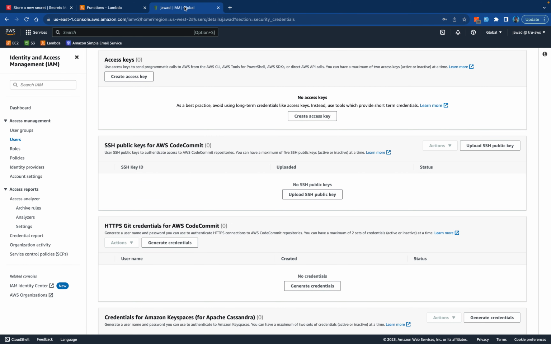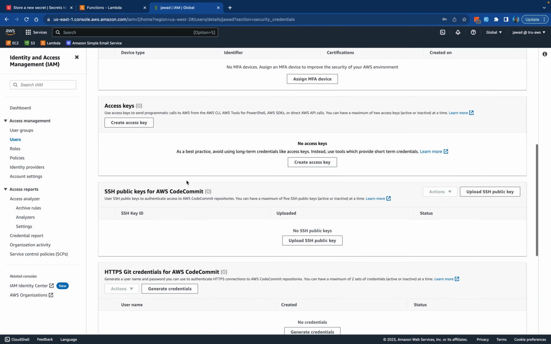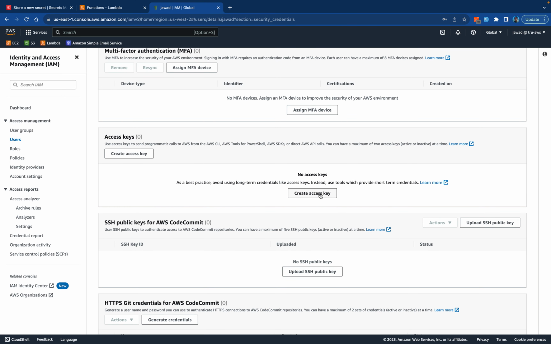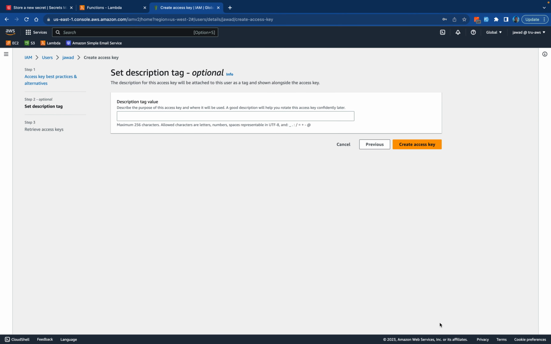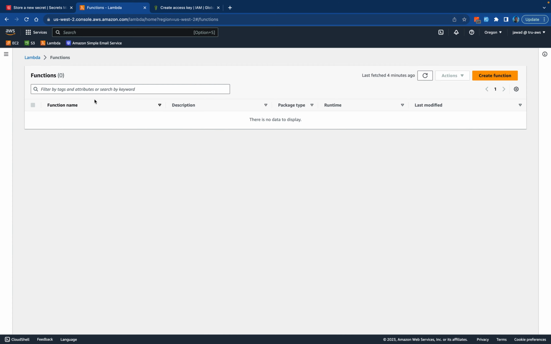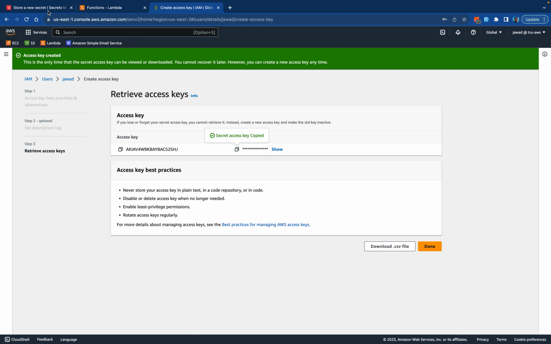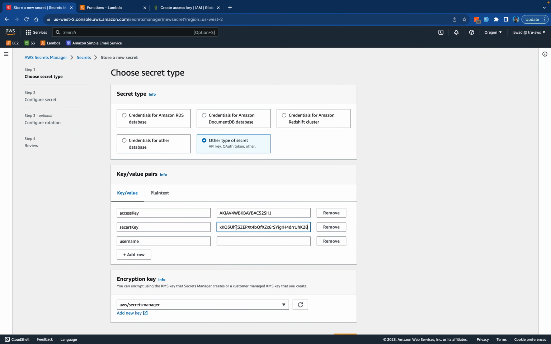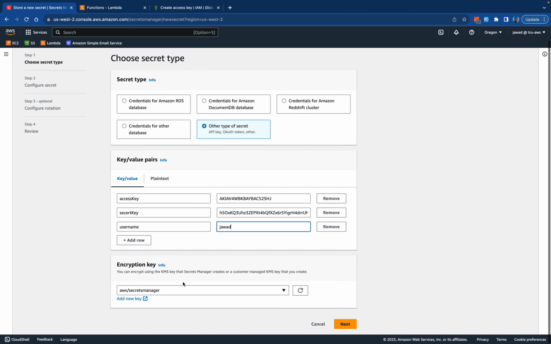So let me create a secret key for this user. I have already created a user of my name, so I have a user here, and let me create an access key for this user. Okay, create access key. So my access key is here, this access key, and this one secret key. I will delete this user after this video because it's just for the video purpose, and my username is Jawad, as you can see here. This is user Jawad. Okay, that's it for this page.